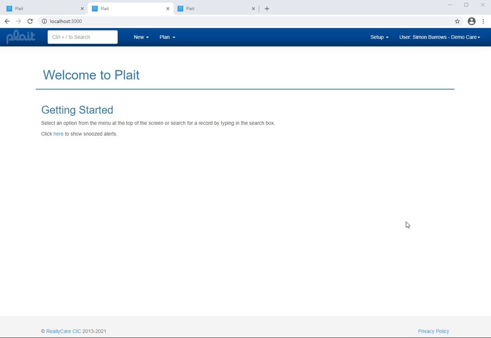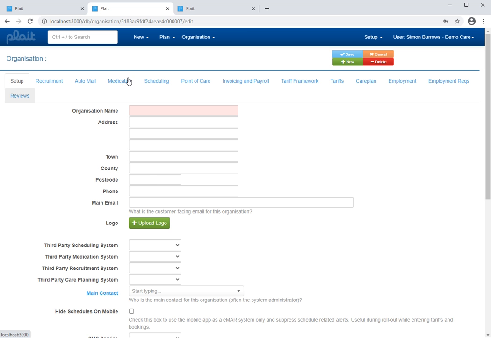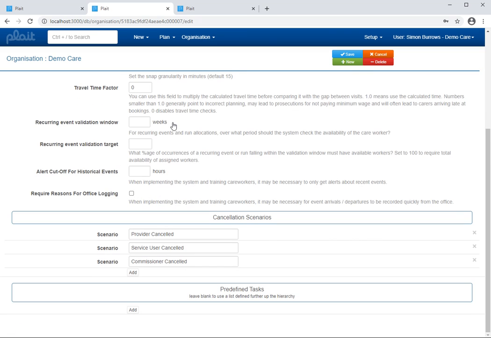So, if we're going to use cancellations within Plait, the first thing we need to do is configure the system. And the first step of that configuration is to set up a list of what we call cancellation scenarios. Let's take a look at the demo care organization, which is the parent organization in our demo database. I'll click on the scheduling tab, scroll down, and you'll see that 3 cancellation scenarios have been set up: provider cancelled, service user cancelled, and commissioner cancelled.